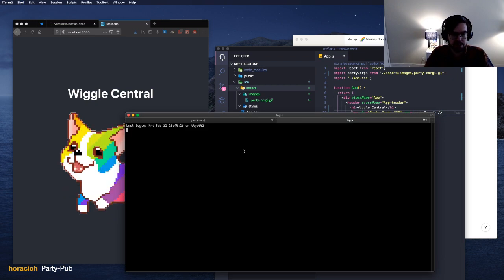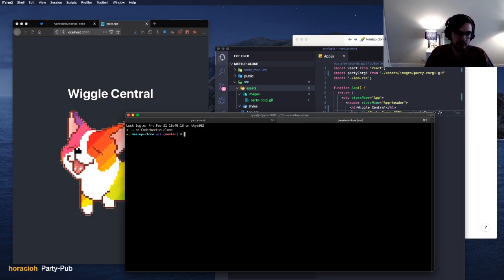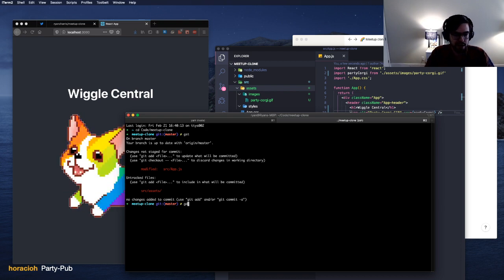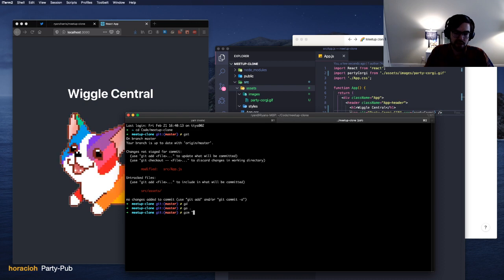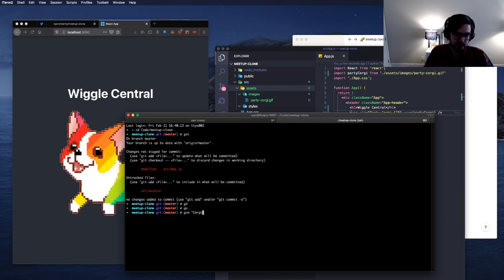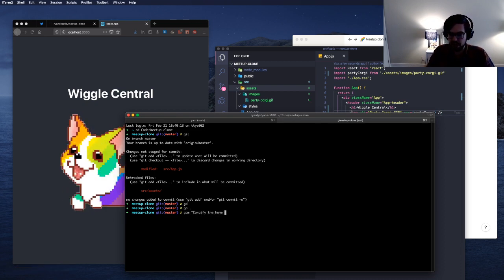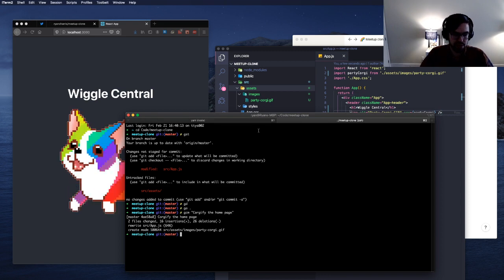Cool, so I'm gonna open a new terminal window. I'm gonna go into my Meetup clone repository. We now have an updated app with a GIF. I'm gonna add this. Corgify. The homepage. Cool. It's Corgified.